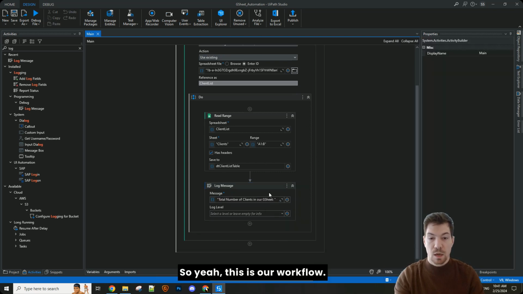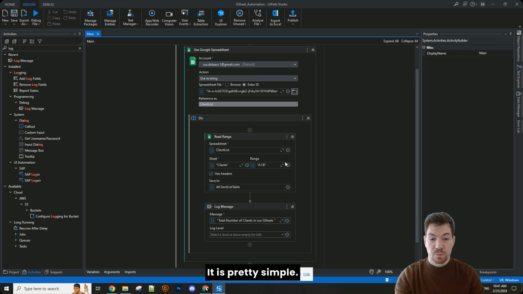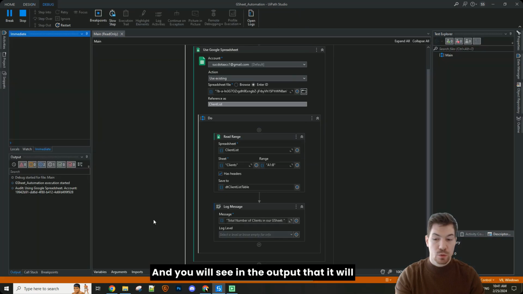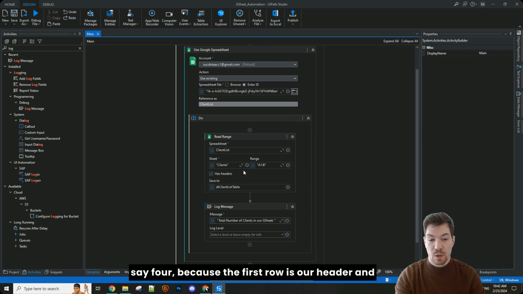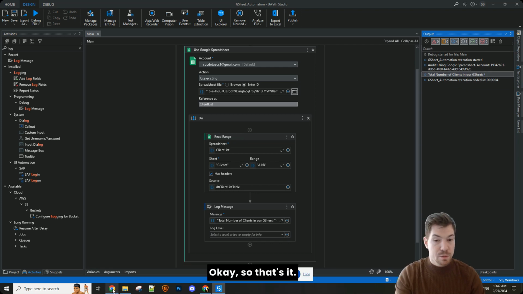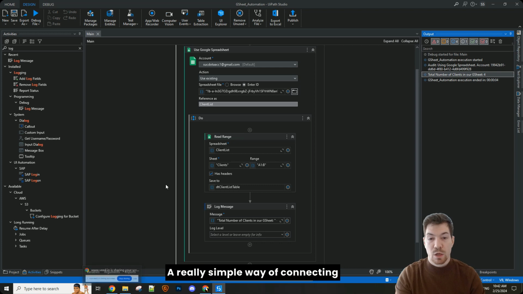So this is our workflow. It is pretty simple. It is just how to connect to Google Sheets. Let's run it. You will see in the output that it will say 4, because the first row is our header, and we have specified that the table has headers. So the total number of clients in our Google Sheet is 4. Okay, so that's it. A really simple way of connecting your automation to Google Sheets. I hope that this helps, and until the next time, happy automation.